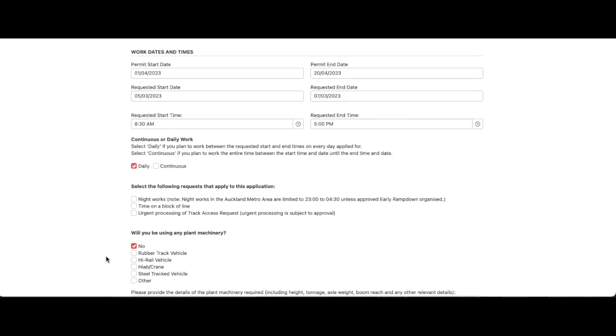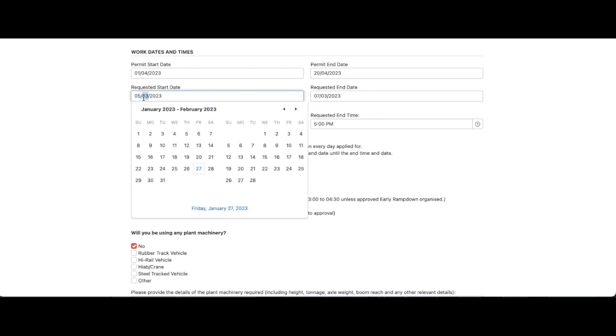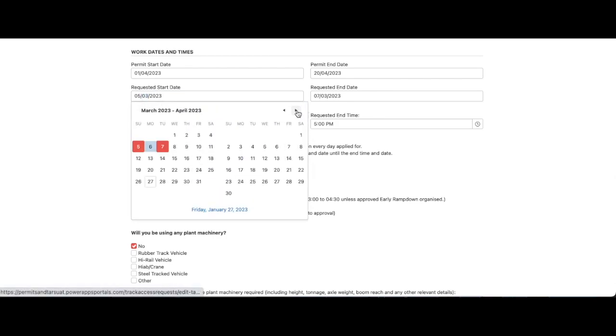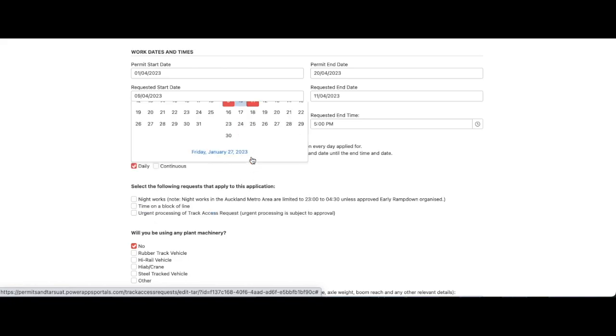The next section is the dates and times section. The permit start and permit end date will be pre-populated from your permit to enter. The requested start and end date are the dates that you are requesting to work on site. You can see here that my requested dates are actually outside of the dates of my permit. So I'm going to come in here and edit those quickly. I'm going to come to April and select dates that are within the range that I want to complete the work on.